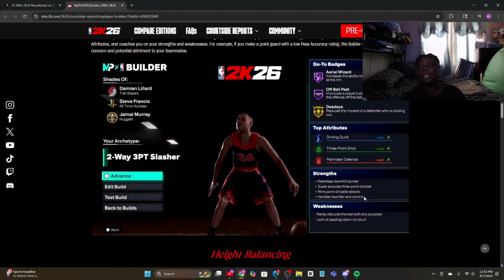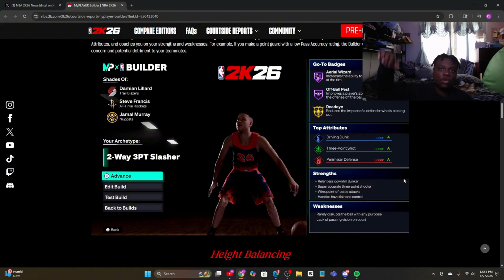Now, this is an example of a build that they completed. It is called the two-way three-point slasher. Now, I want you guys to focus on one thing real quick. Playmaking badges will be yellow with a wizard hat. Shooting badges will be green with a green arrow or bullseye. Defensive badges will be red with the red lock, and driving badges will be blue with a MyPlayer dunking. So those are what all the different badges will look like in NBA 2K26.